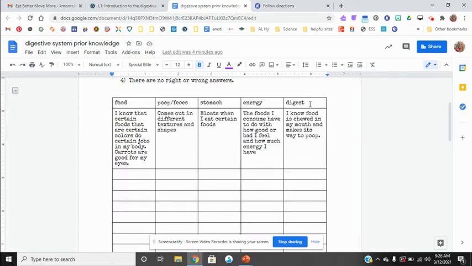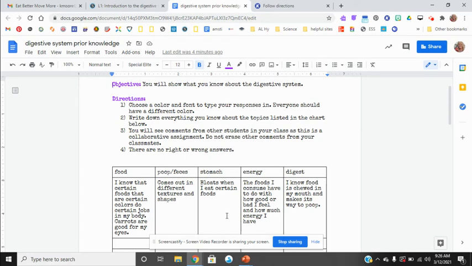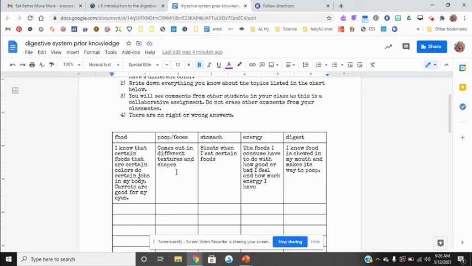energy, and digest. And your instructions are, you'll come up and you'll write down one or two things or three or four things, everything that you know about food, poop and feces, stomach, energy, and digest. Okay. This is just a big working document. Okay. This is our poster board.